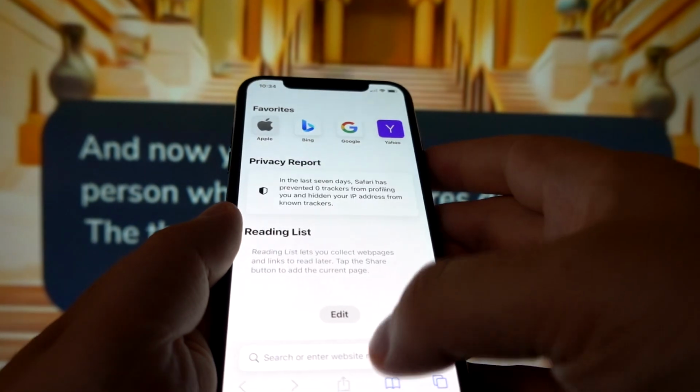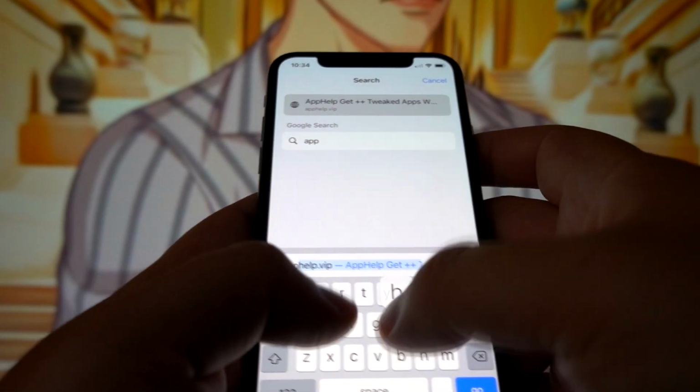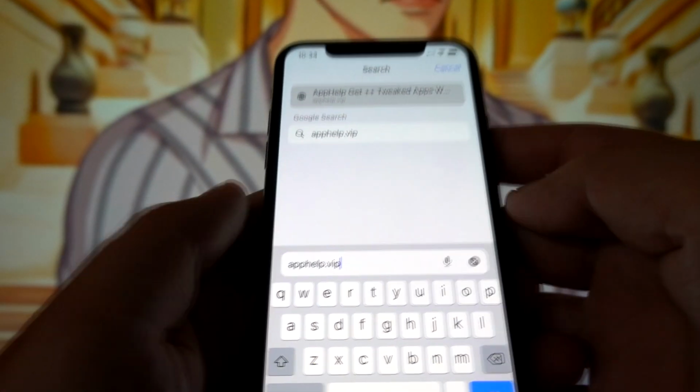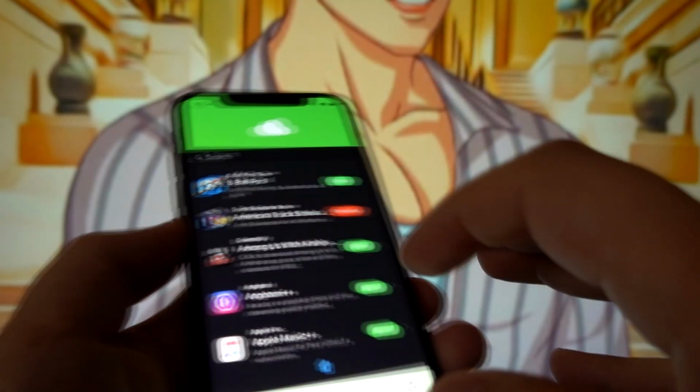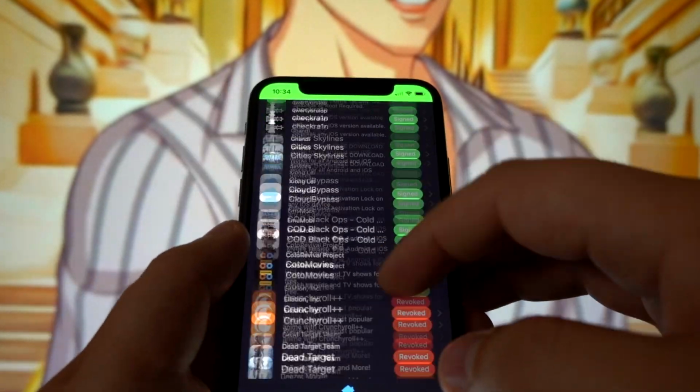Once these things are done, open the browser for which all cookies have been unblocked. In my case, this is Safari. In the search engine bar, type it in carefully and correctly, apphelp.vip, and click search, and a list of hacked games and apps will appear right in front of you this way.